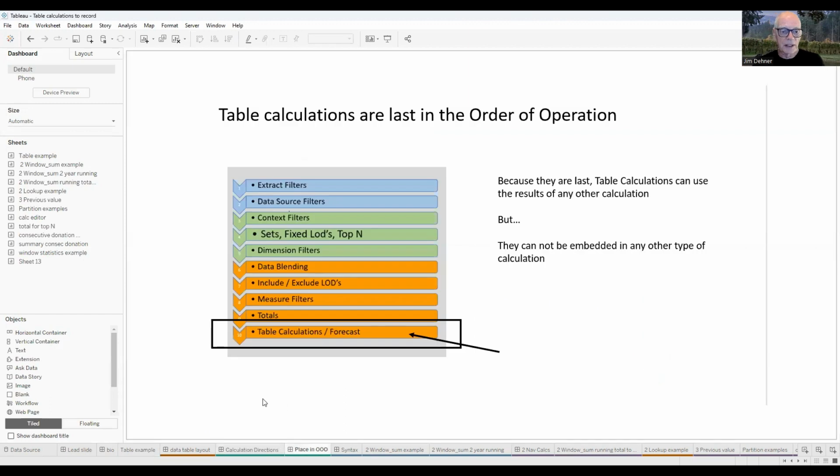One final topic we have to discuss before we get into the calculations is where in the order of operations table calculations are actually executed. I like to use this 10-step order of operations. I know there's a couple of different models out there, but this is the model that I use. You can go back to segment 4 and take a look at the entire segment devoted to the order of operations. It's that important. You really should spend some time with it.